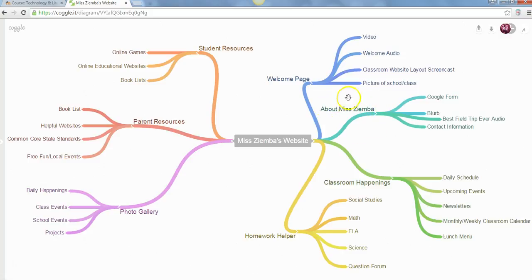My second page will be an About Me page, an About Miss Ziemba page. I want to have a blurb about myself, which would include the contact information, as well as provide any visitor with a Google form that they can fill out and send to my email if there's a question or a comment about my website. I'd also want to include the audio that I recorded of my best field trip ever, which will provide any visitor a cool insight into my childhood education.